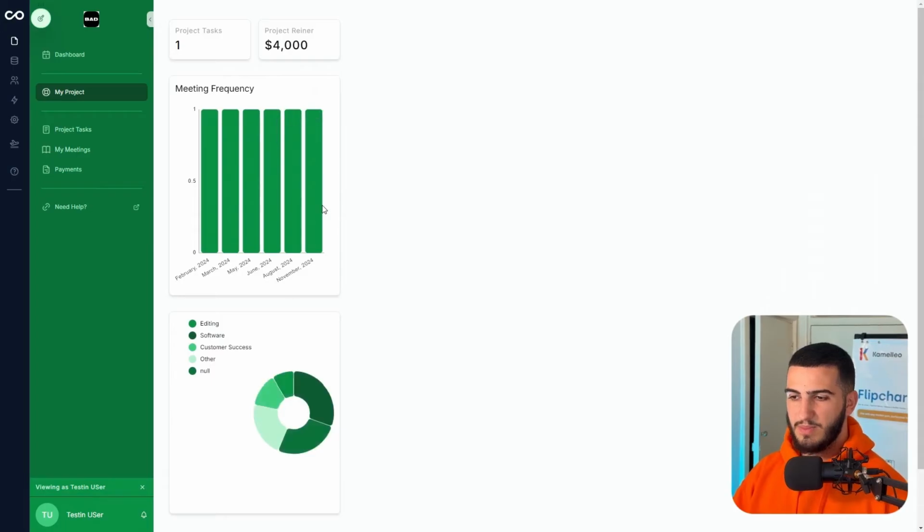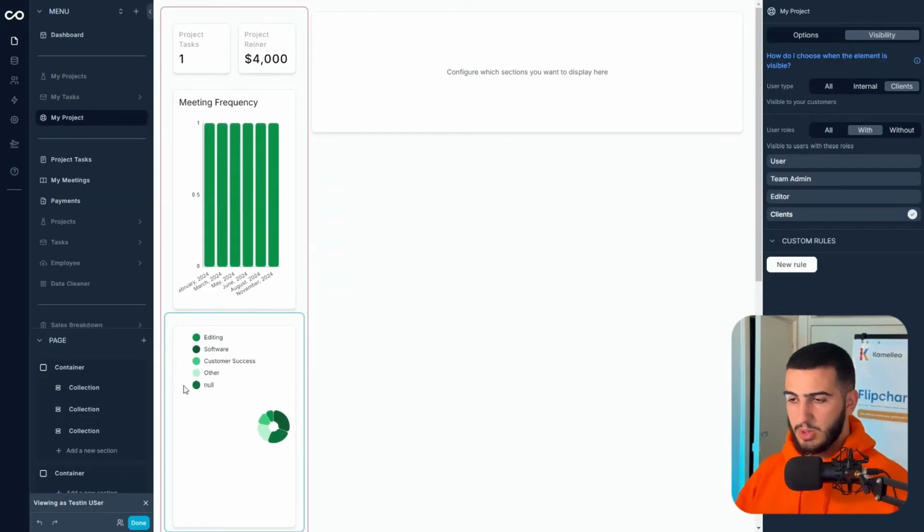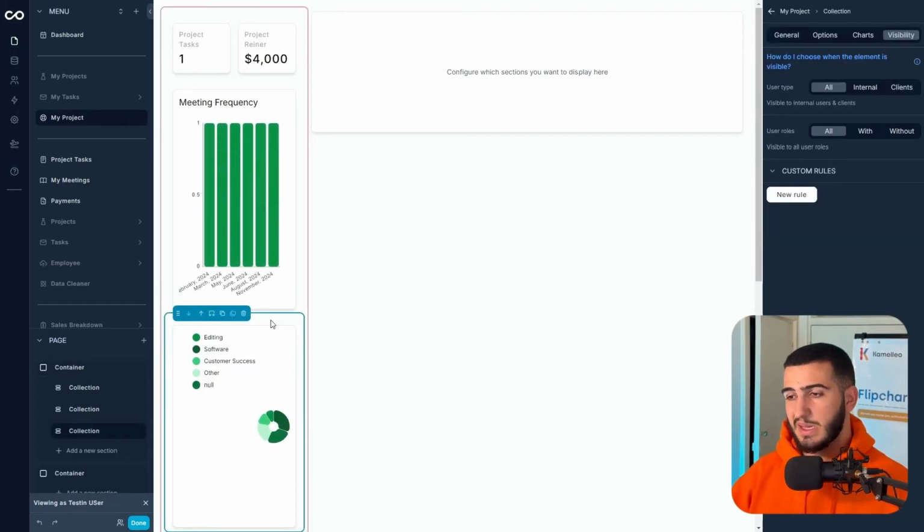Oh, the pie chart is a bit more full, right? But let's keep on going, because at the moment this is showing us the information from every single task, which once again, we don't care about. This is a client portal. We only want to show the client information for their specific task.